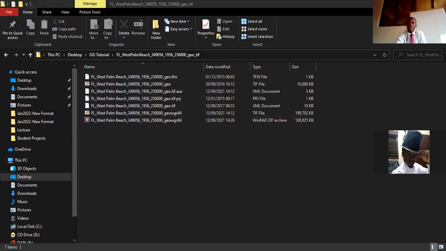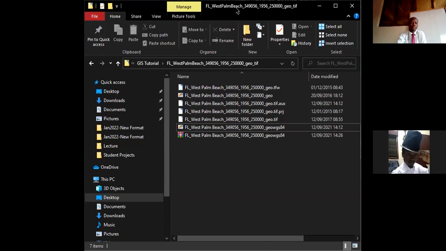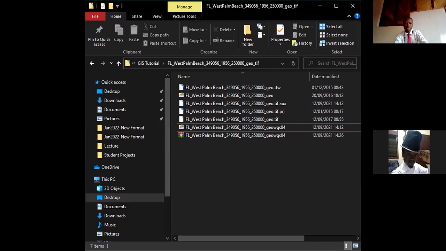So I'm just going to resize my Explorer, or you all have to resize your Explorer. Let me put the steps in the chat. The first step is to open QGIS. The second step is to unzip your West Palm Beach file.